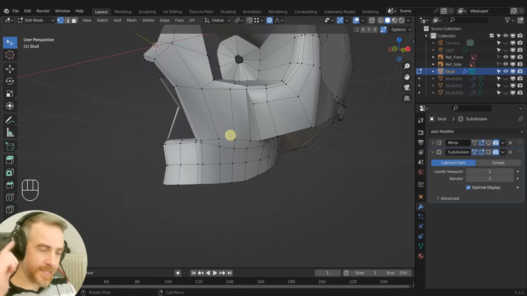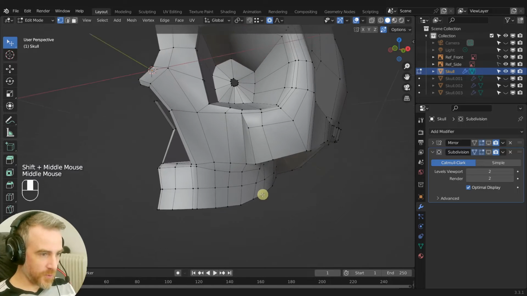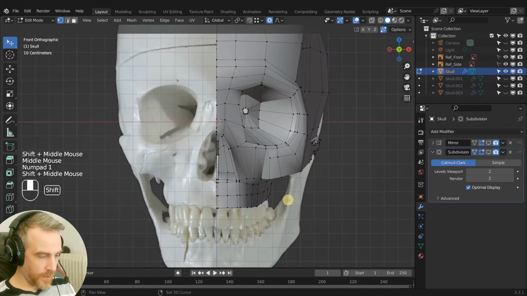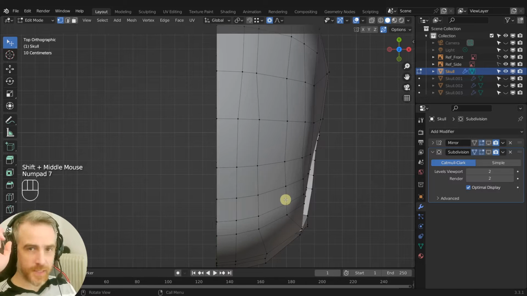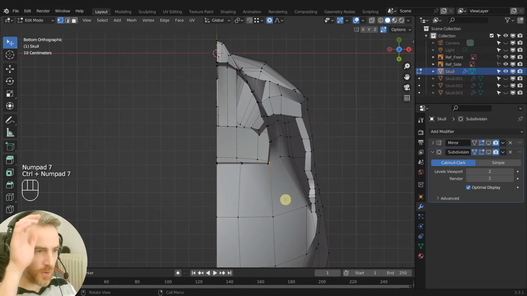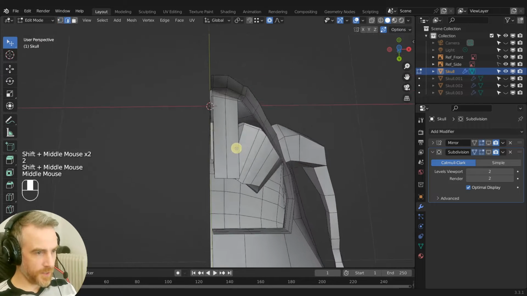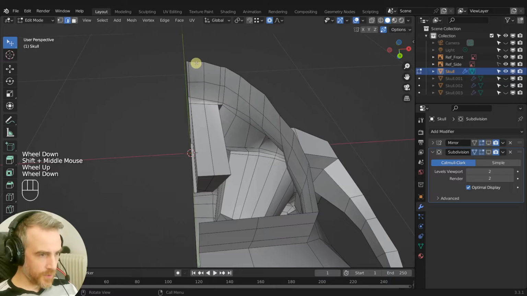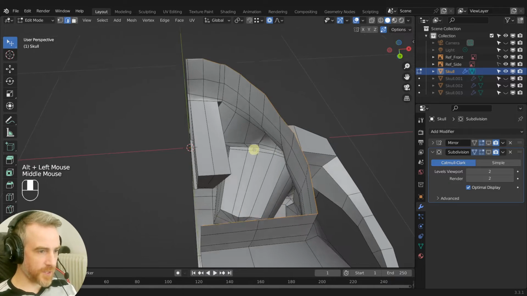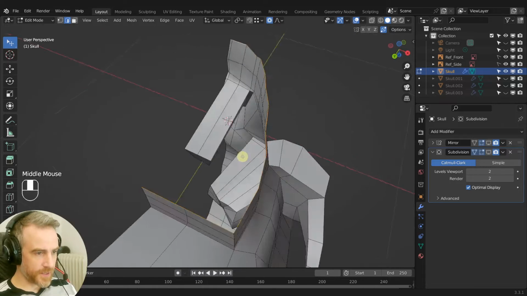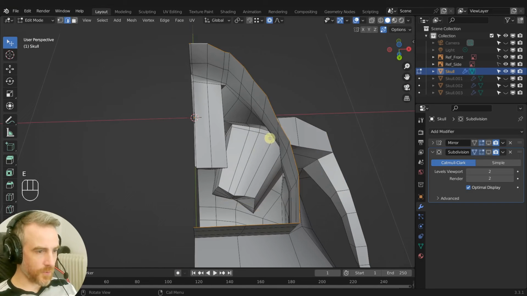So next step is to go to the bottom here. If you do 7, you go to the top, and if you do Control 7, you can go and look at the bottom. We want to grab some edges here. So select any of these. Let's Alt select one of these edges and extrude them. E to extrude, right click to cancel that. And then we want to scale them in.